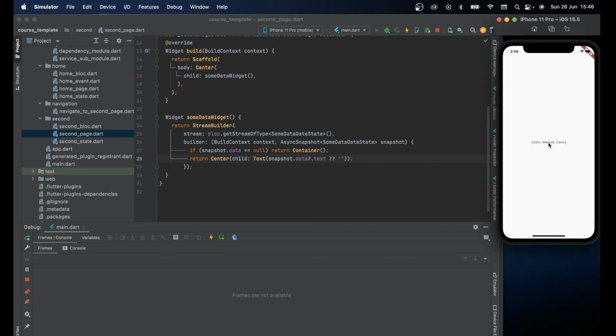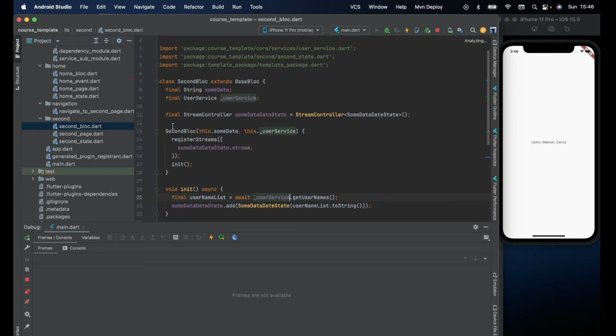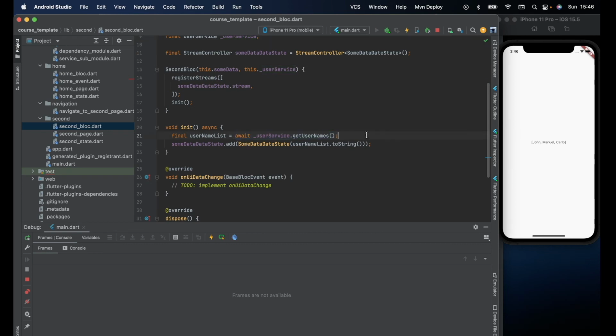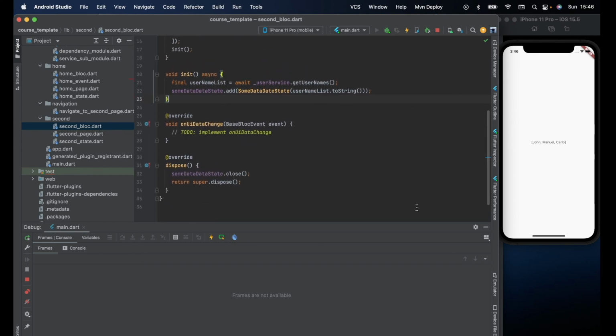And here we go, we have basically our service being called when we go to the next page, in the second page, and we have a list of our usernames right here. When we go to the second block, we are passing the service, we call a method on the service, and then we use that to update our UI. Okay, it's that simple.